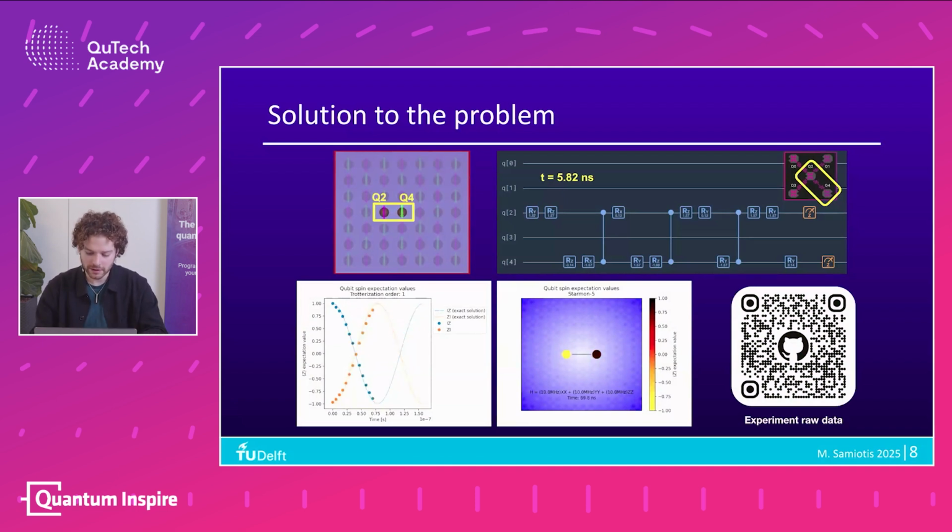And of course, here is a link where you can also see for yourself all the circuits that I had run on Starmon 5, along with the analysis as well.